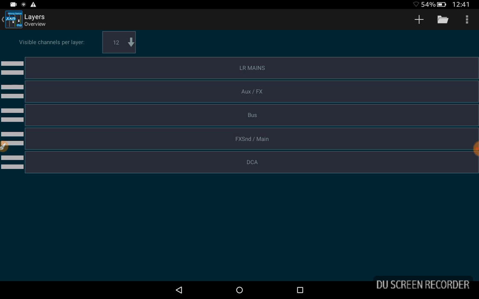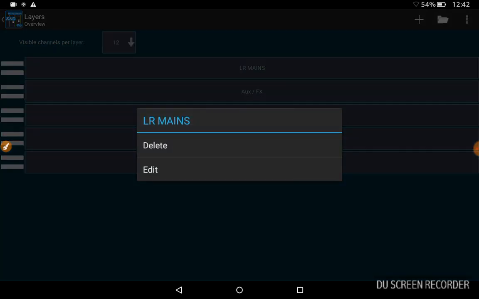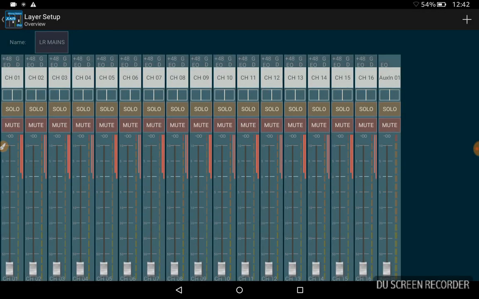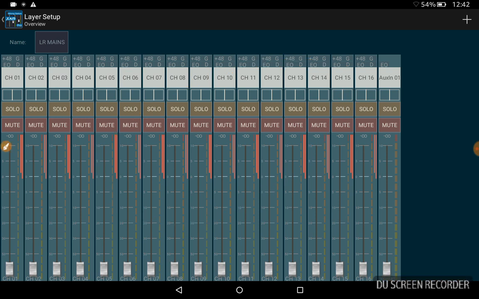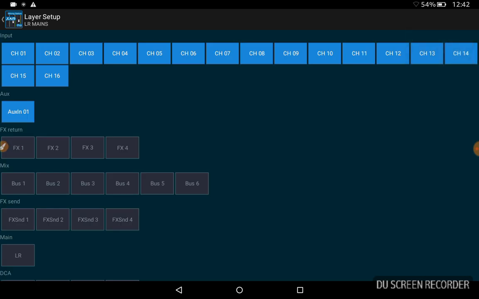I'm going to go into the mains to fix this. Hold it down, sorry about that. Edit. And I'm going to remove all the channels I don't need. And you do that by hitting the plus, hitting channel, and taking out the channels you don't need. I don't use 13 or 12, 10, 9, 8. These are all the channels I do. So 7, 8, 9, 10, 11, 12.